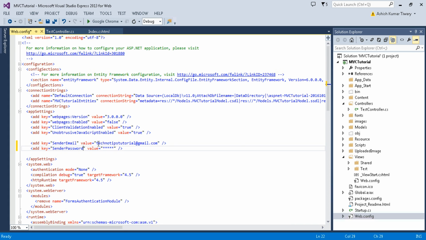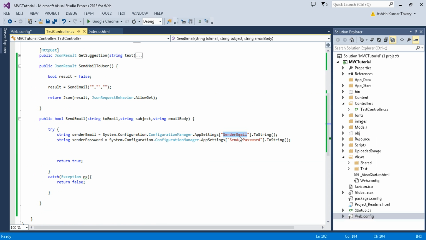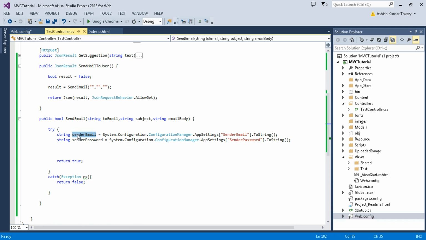Okay, so here you can specify your email, technotipstutorial@gmail.com, and I'll just specify the password here. Make sure it is present in appSettings. So here I can access this app setting with the key name, and I'll just receive whatever value I have given here in this string.